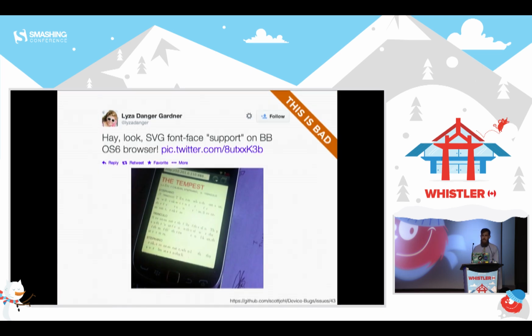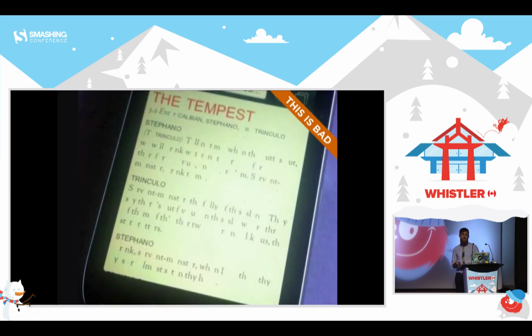But on BlackBerry 6, I think Liza is actually here today. I haven't met her, but she posted this great tweet about SVG font face support on BlackBerry OS 6. And I'll zoom in for you. And that's what it looks like when you're using SVG font on BlackBerry.